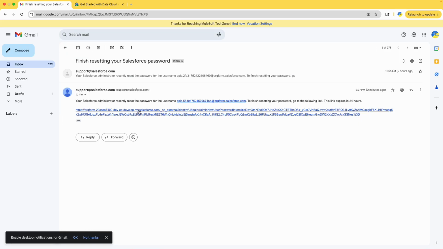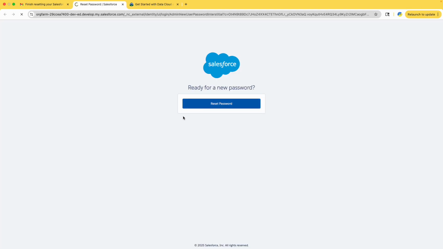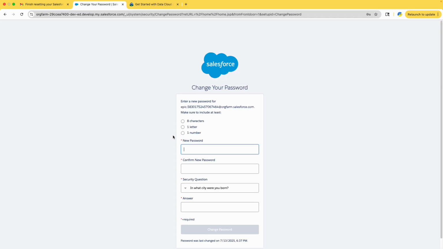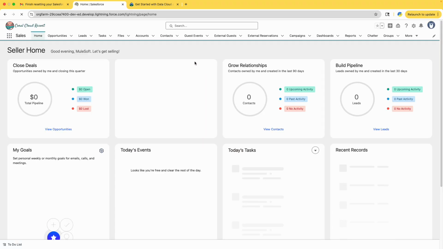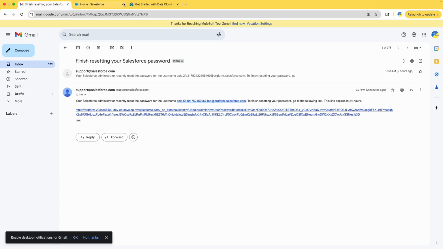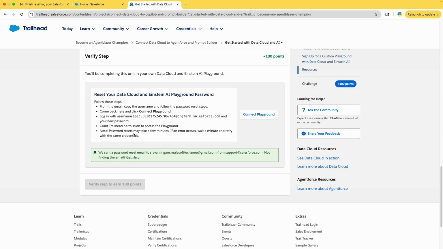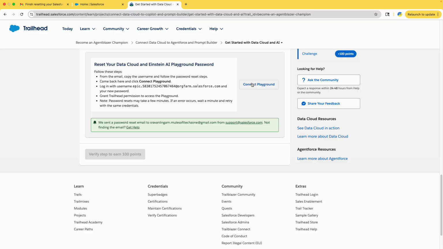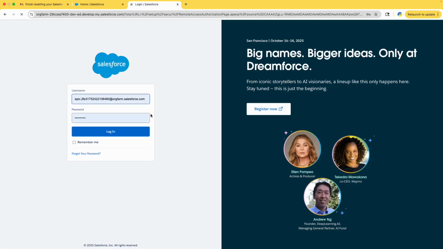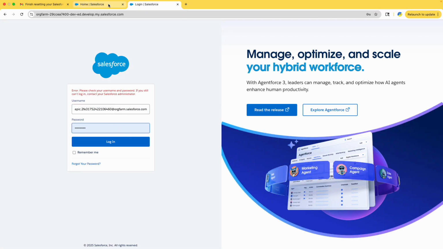So I got an email again, so click on Reset Password. Okay, I'm giving my password, then change password. This will be a new username for you. All right, so you are here, so go back here. You can see here the password was sent, and that's it. You can just connect to the playground, login.